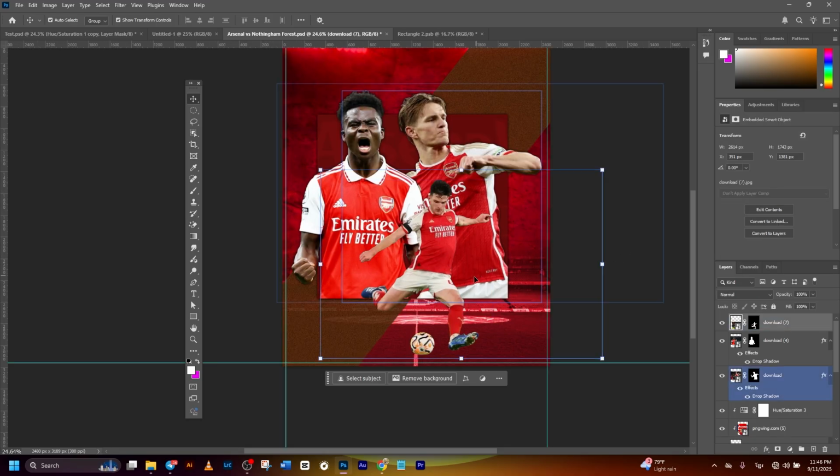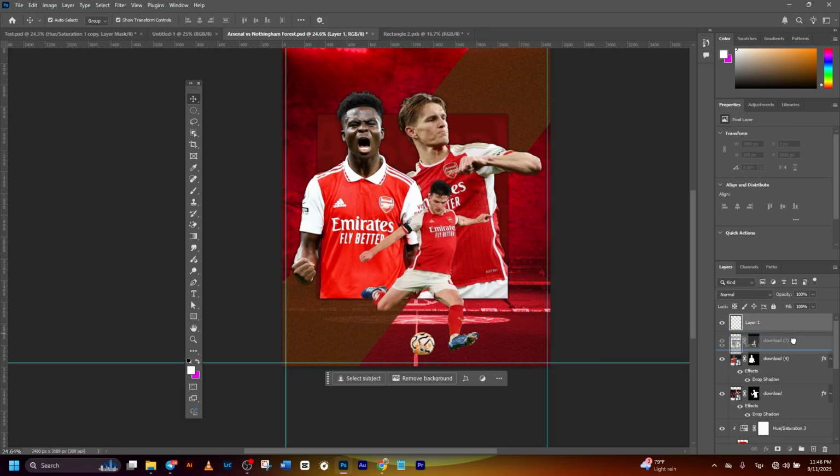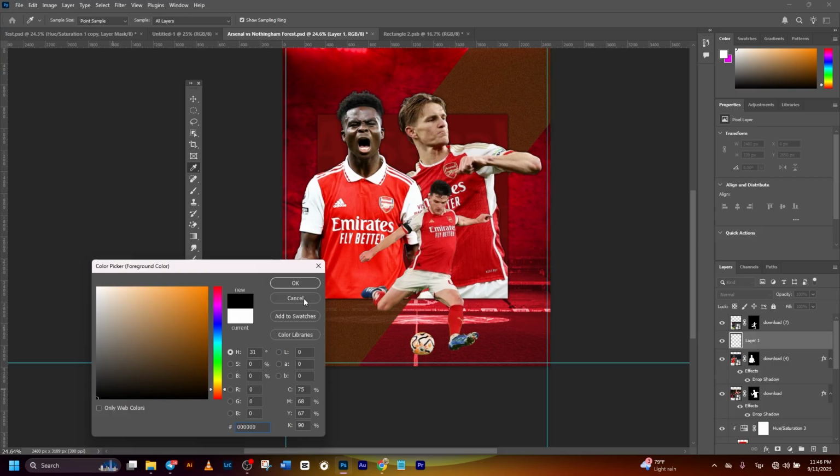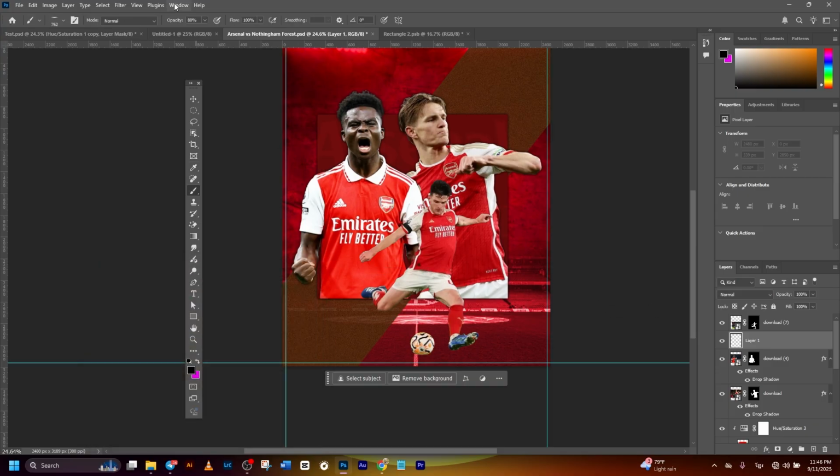And next up, I want to add shadow of this subject. For a shadow, I add a new layer and drop it down below the subject, and I choose brush tool. I choose soft round and I change brush. Color I put black. For opacity I put 100 and click.